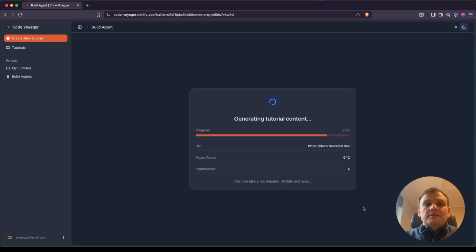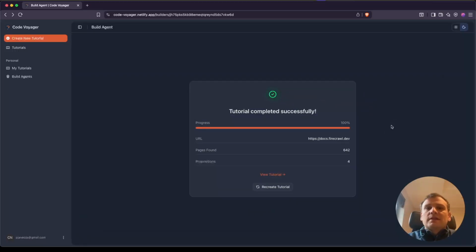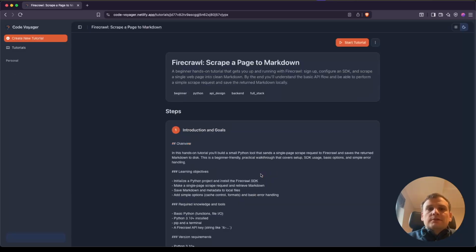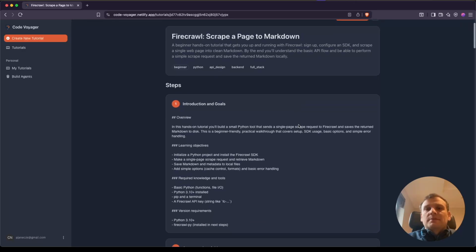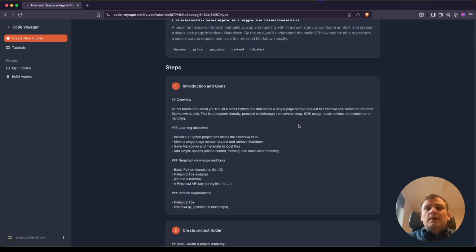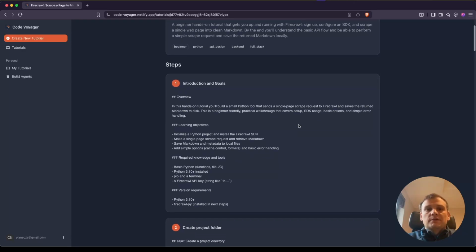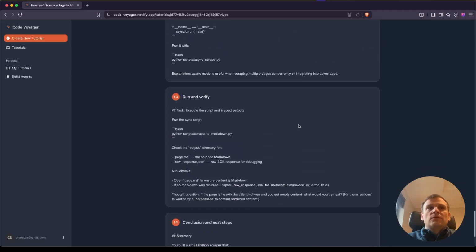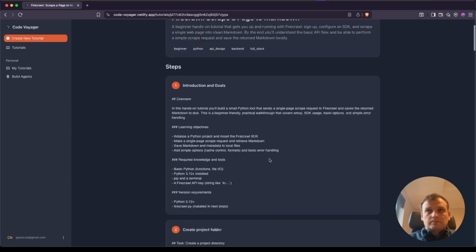Behind the scenes, our AI agent will use the Firecrawl tool to fetch the selected documentation URLs and then create a complete tutorial based on the title, description, and those fetched pages. The tutorial has been generated, so let's take a look at it. As you can see, it consists of a series of Markdown-based steps that will later be used by the AI through our MCP server. There are 14 steps.